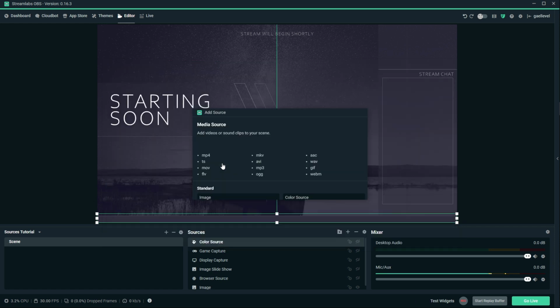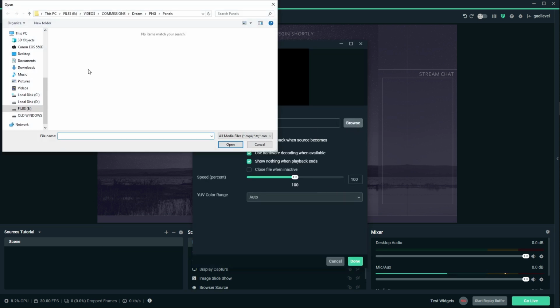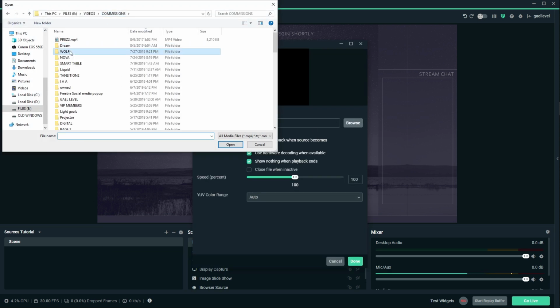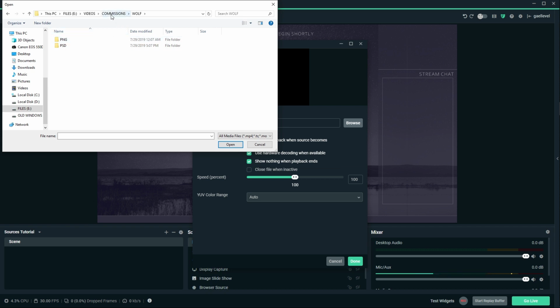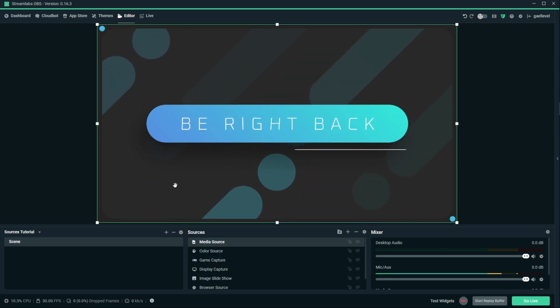So we're gonna go to media source, double click, add a media source. And not only can you add just animated overlays, you know, without sound, stuff like that. Let me find an animated one. And then here, if it's an animated overlay, you have the option to loop. So you click loop here, and now you have your animated overlay.